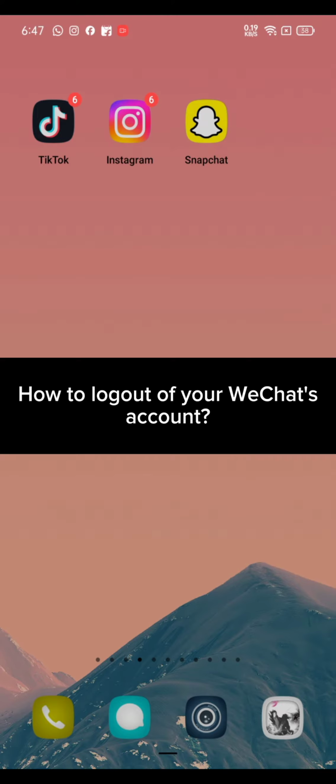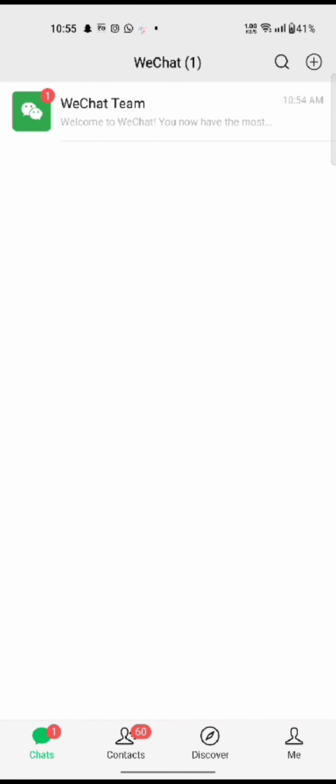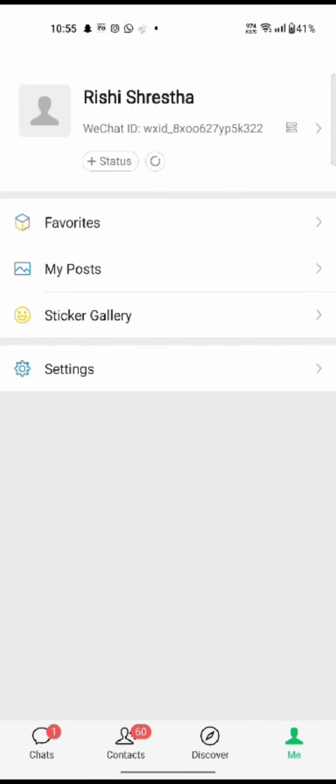The homepage of WeChat application will appear on the screen. Click on Me button at the bottom right corner of the page. You'll end up on your profile section of WeChat's account.